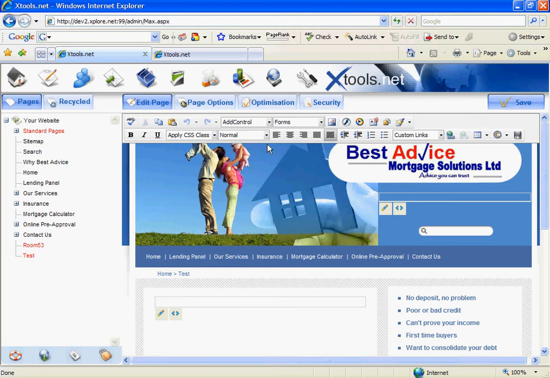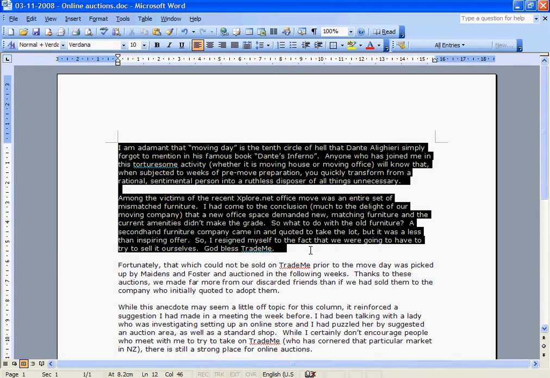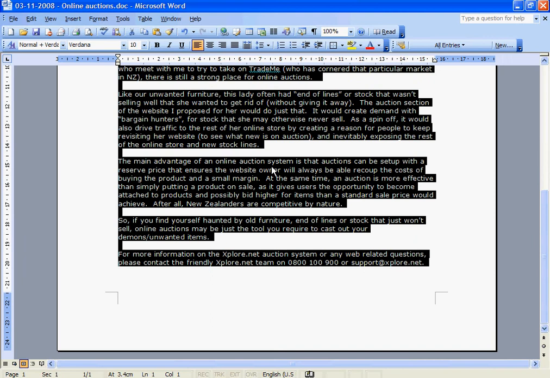In this case, I've pre-prepared text for this page in a document. So I'm going to go through to my Word document, highlight the text I want to copy across, right-click and select Copy. I'm now going to come back to the Content Manager, right-click and say Paste Plain Text.